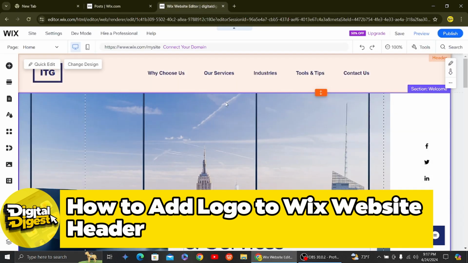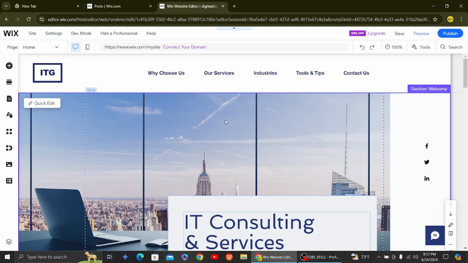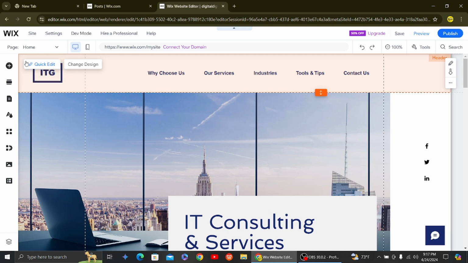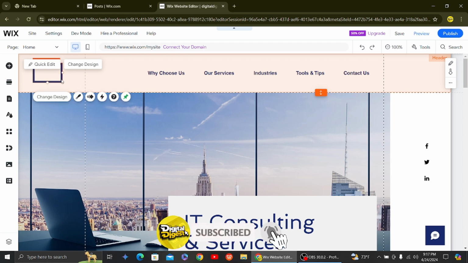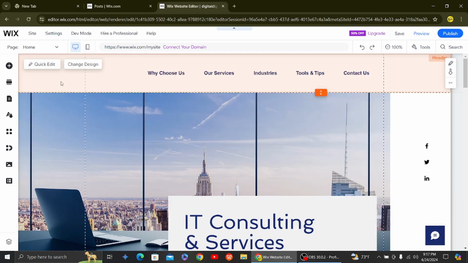Alright, let's get started. The first step is to open Wix and log into your account. Here you can see I have a simple website, and this is our website header, where we have a logo. I'm just going to delete this logo. Now you can see the logo is empty.